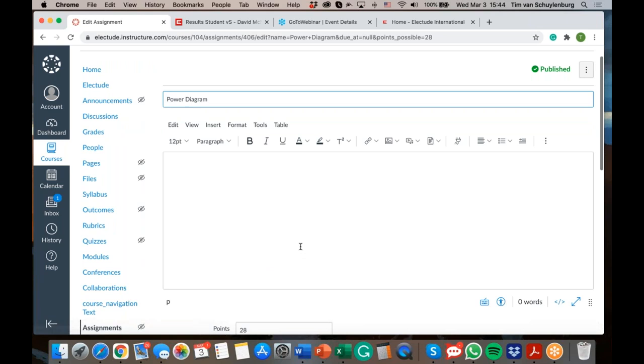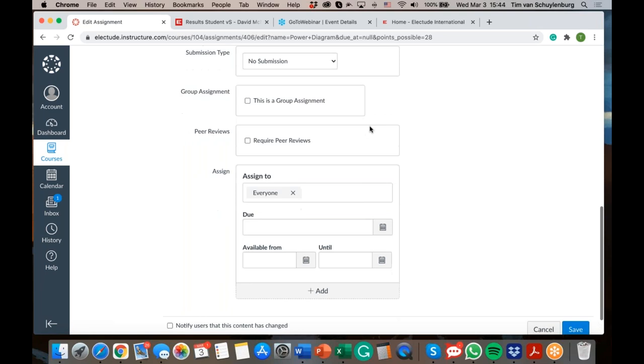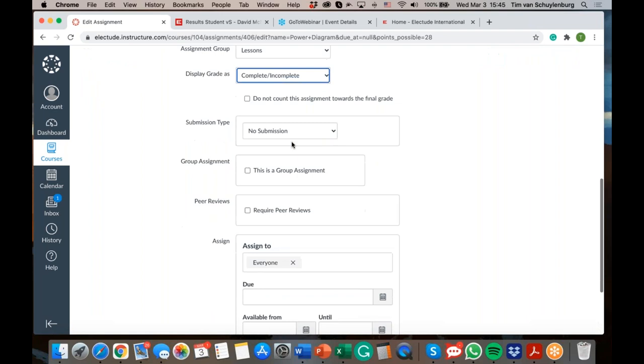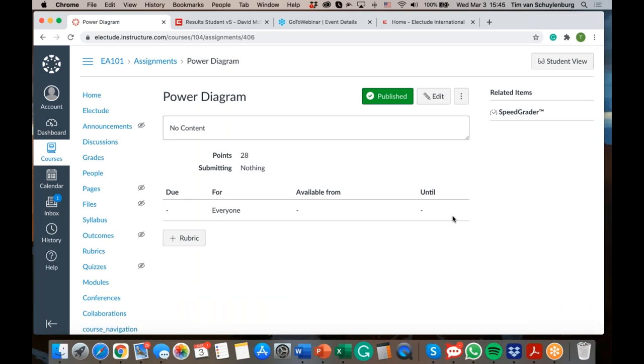So this is the power diagram. And you see down below here, display grade. You can choose from points. You can do percentage, complete, incomplete. Now, okay, so I will show you the complete, incomplete one. Save. It is published. Let's go back here to our gradebook.